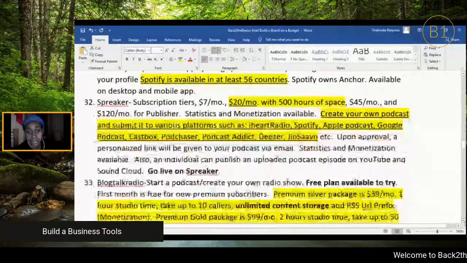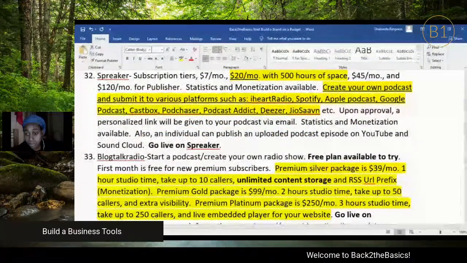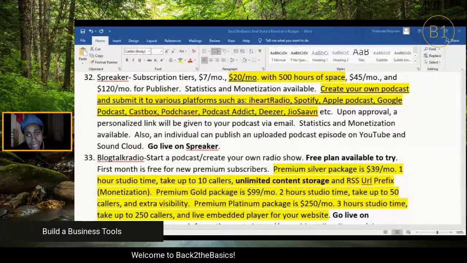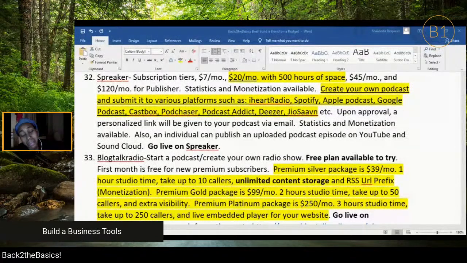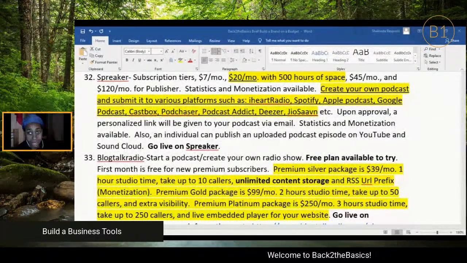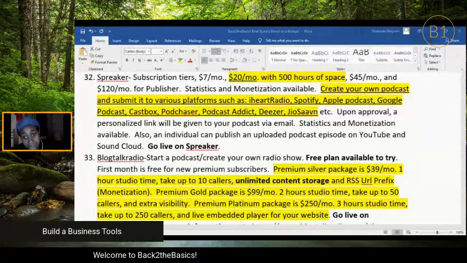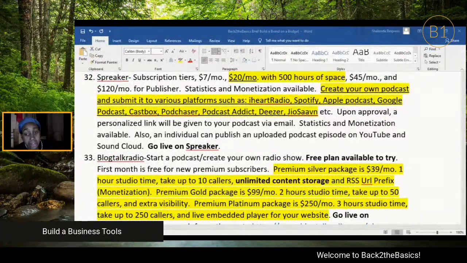Let me scroll on down. We're going to get to Spreaker, and then we're going to get to Blog Talk. Okay, Spreaker. Spreaker is nice, but again, Anchor is free. It all depends upon what is best for your podcast, your business, your vision, and what it is that you want to do. So there are tiers: there's the $7 tier, there's the $20 a month with 500 hours of space, which is currently what I have, the $45 one, and the $120 a month is the publisher.